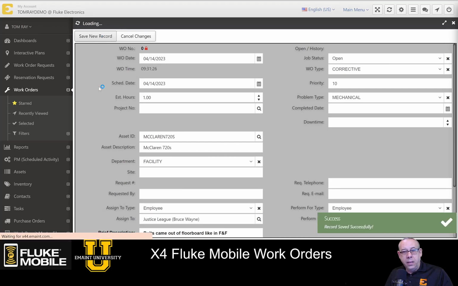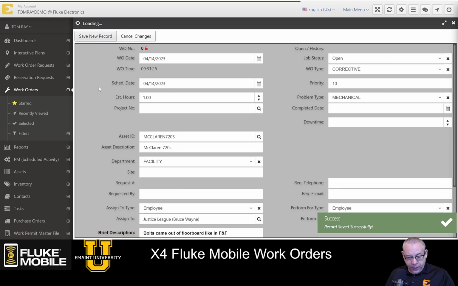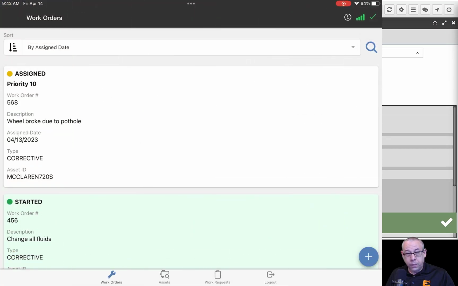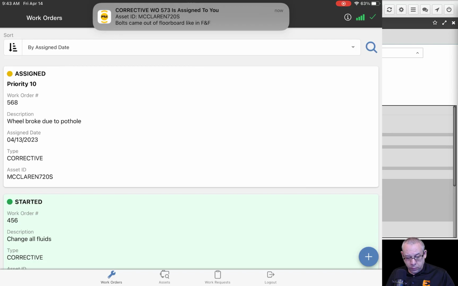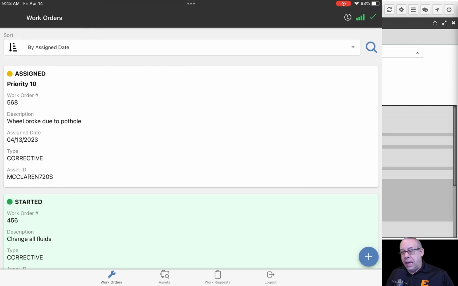And then on the iPad, let's see when we get that push notification. And there it is. As long as the iPad has the Fluke Mobile app logged in and it has timed out, it can be in the background. It does not have to be in the foreground, and you will still get those push notifications. So that's the one thing. I wanted to show you the push notifications. So now let's actually go through the work orders and see what we can do here.